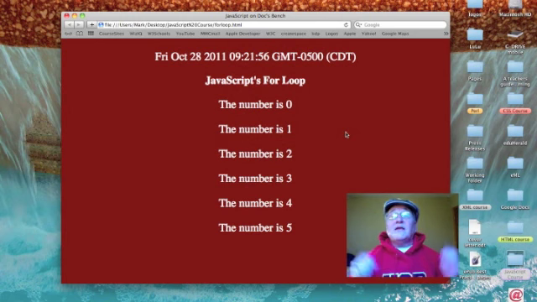That, my friends, is the for loop. Give it a try.